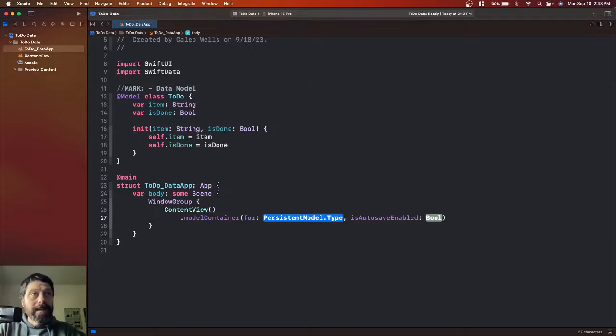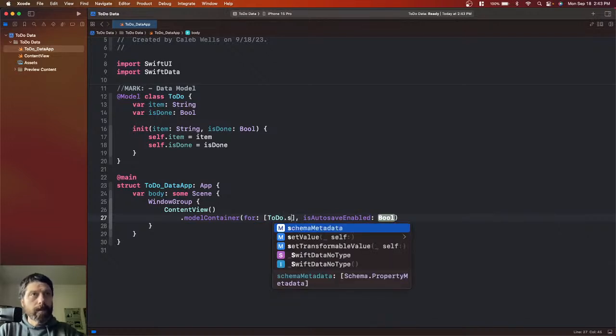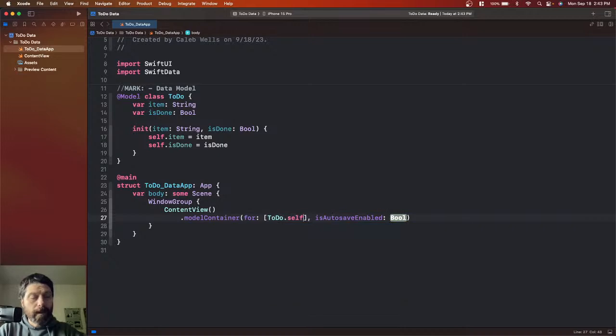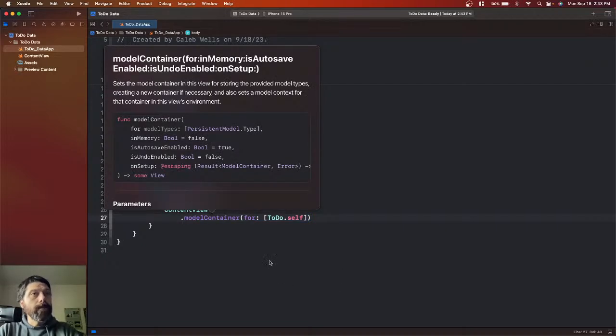Here in the for parameter, we're going to just make an array, so you could actually have multiple data objects. In our case, we're just going to be dealing with one, and that is going to be the ToDo.self, like so. This isAutosaveEnabled, I'm not going to complete that because I think, if I remember correctly, that's actually true by default.